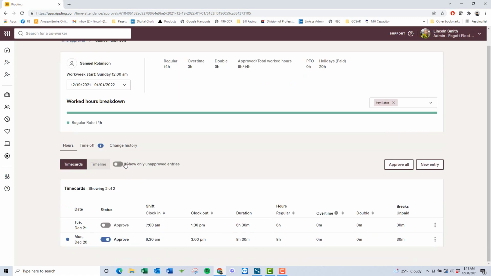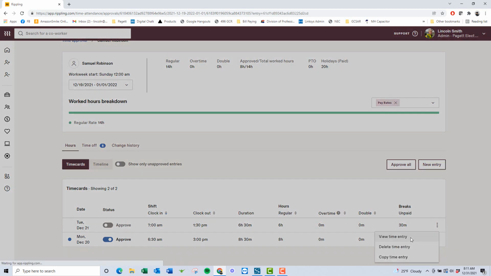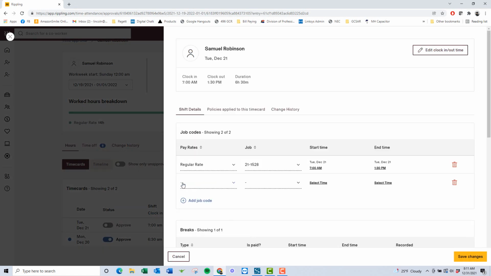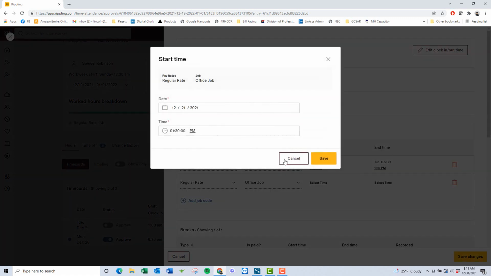Okay, so now we've done reviewing time, we've done adding time, we've done editing time. So let me go in and add a wrong time entry here. I just want to show you what it looks like when there's multiple jobs. So add a job code. He worked regular rate, and let's just say he was in the office next. So here's an example. Let's suppose he was in the office from 1:30 to 2:30.